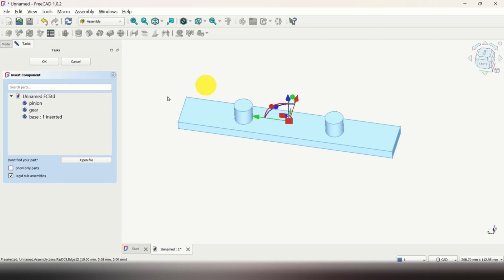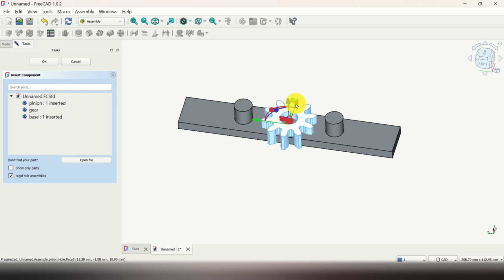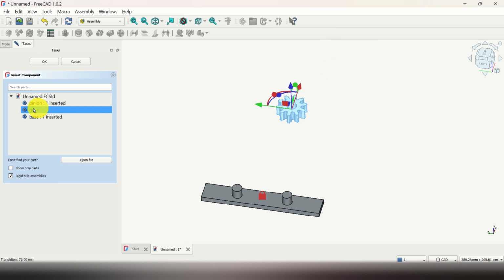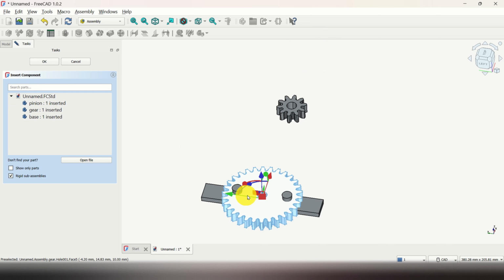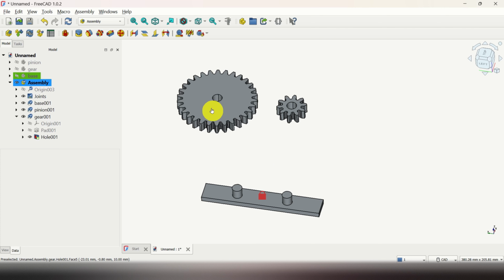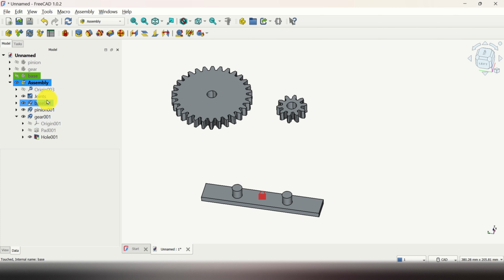Click on yes. And now click on Pinion and move the pinion somewhere over here. And then click on Gear and move the gear, let's say, somewhere over here. Oops, I didn't move it well. I can move it later on. And let's click on OK. That's it. And now we can move it by ourselves later on over here. Note what's happening over here. We have base, pinion 01, and gear 001.